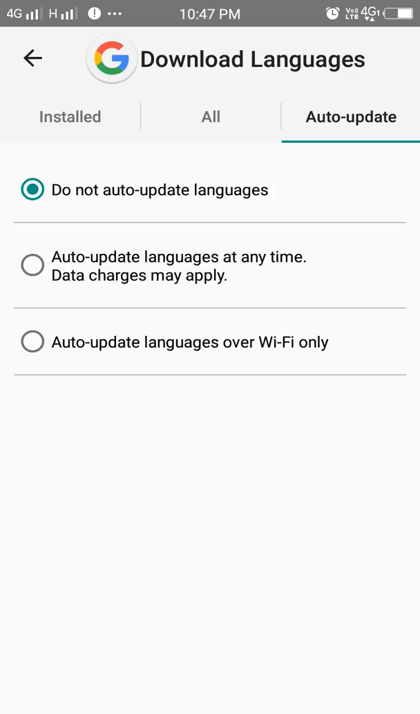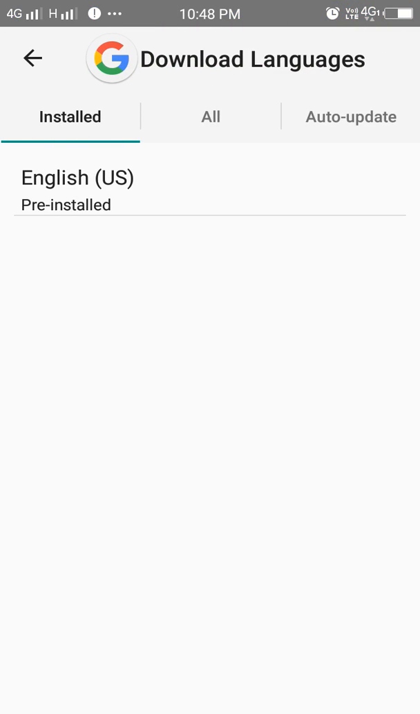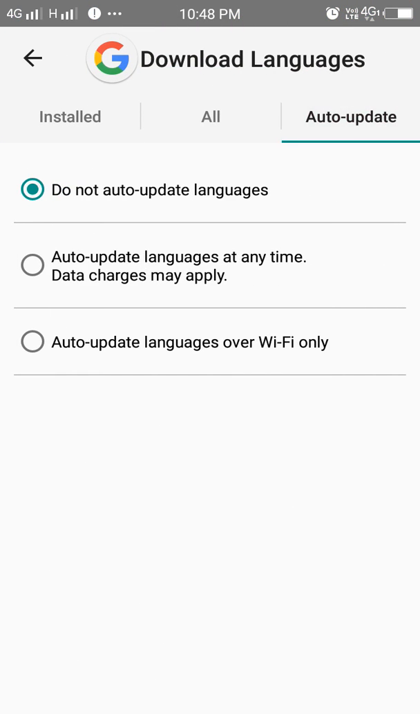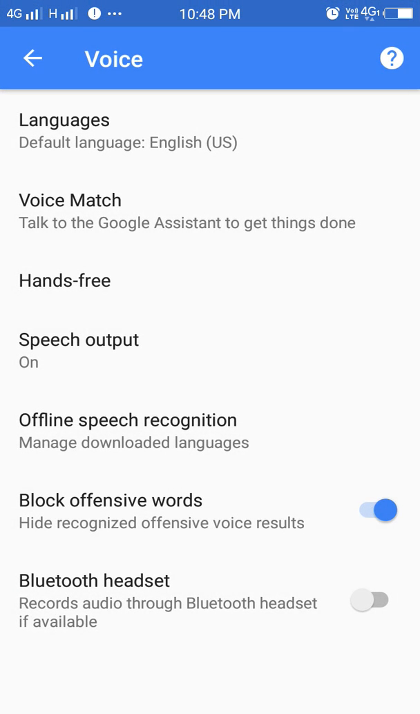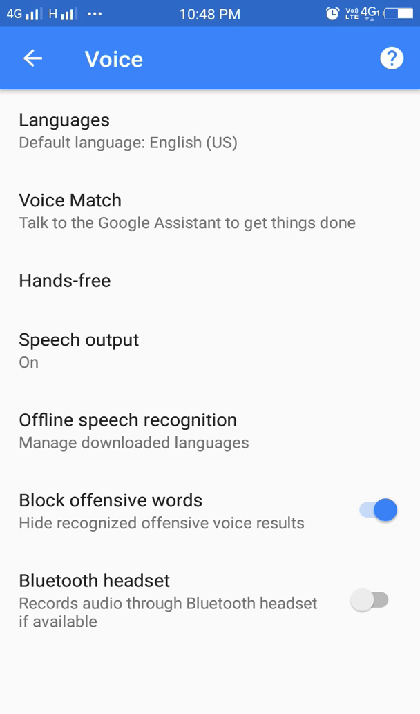That's it, you are done, and you just need to restart your mobile phone and you will not get this error anymore. So I have selected this, just do it and you will not get this error message. Once I restart my phone, this error will be gone.